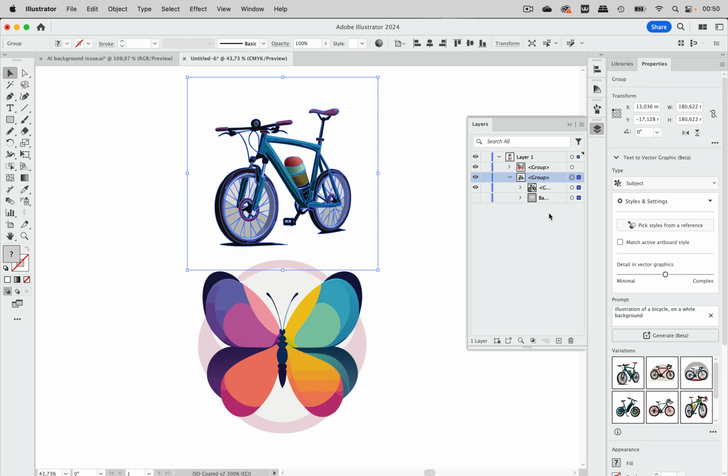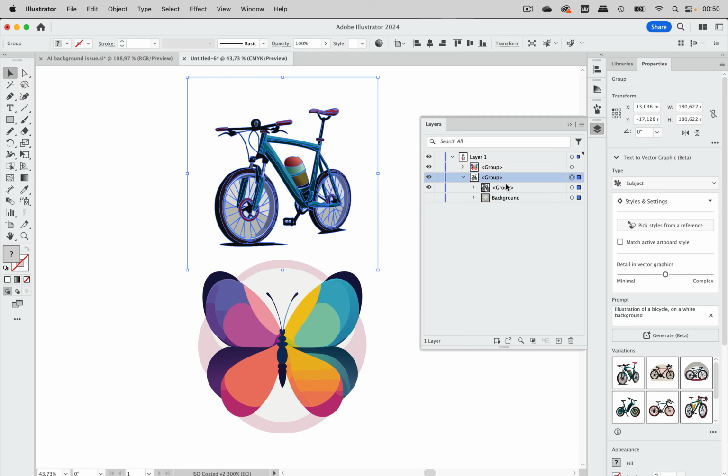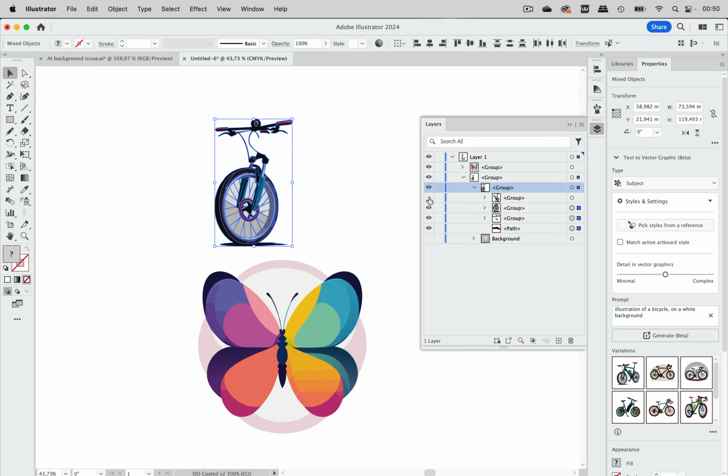So let's go in here. And inside you see we have two more groups in this case. And inside that group that contains the bicycle, we have some more groups. So Illustrator actually tries to make sense of that image and sort this. So let's take a look at it. When I hide this, then you see it separated the front wheel from the rest. And you can see this in other generated artwork as well. So Illustrator tries to make sense of it.